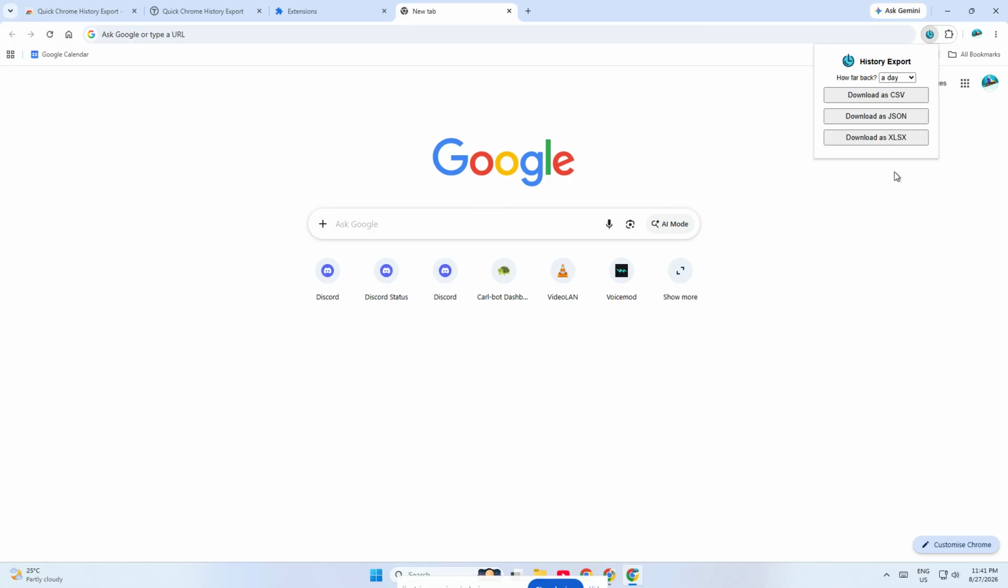Most extensions will let you pick a date range, so you can export all history or only a specific time period, like the last 7 days, last month, or a custom range. This is helpful if you only want certain browsing data instead of your entire history.